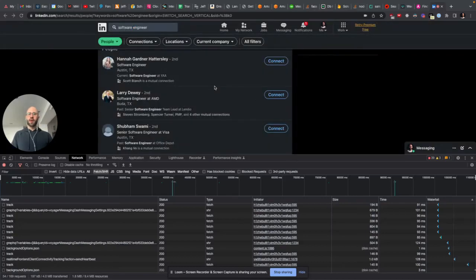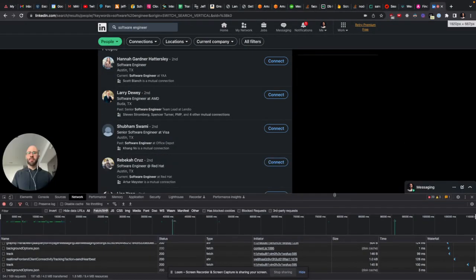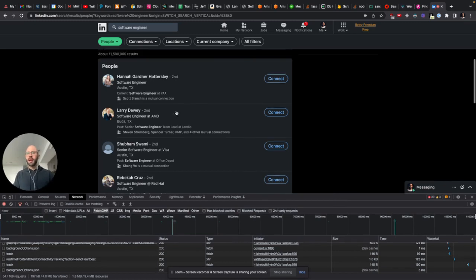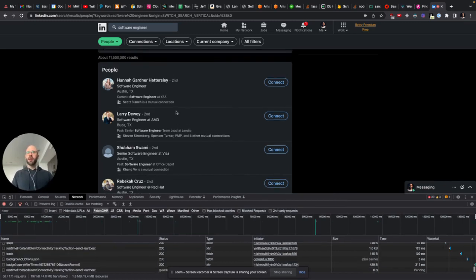All right, so this is a demo of how to scrape the people search in LinkedIn, the LinkedIn people search. So you're probably thinking, oh, I'll use Puppeteer or Selenium. No, do not do that. Bad idea. Takes longer. It's harder to do. You have to log in. You have to solve CAPTCHAs this way.